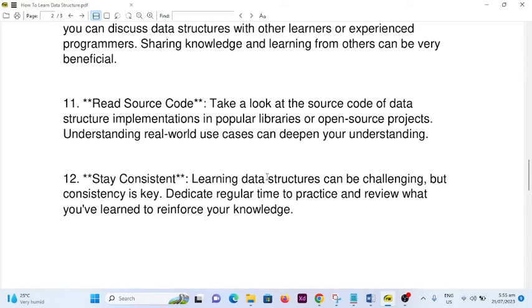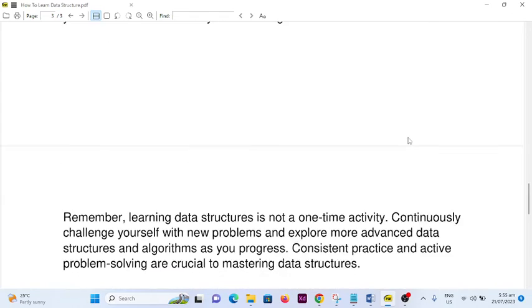Number 12. Stay consistent. Learning data structures can be challenging, but consistency is key. Dedicate regular time to practice and review what you learned to reinforce your knowledge.